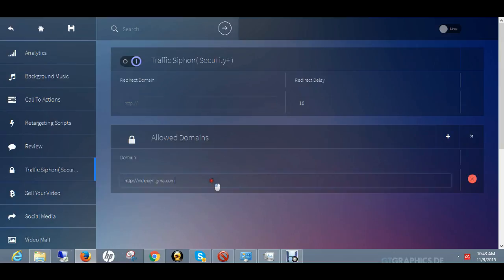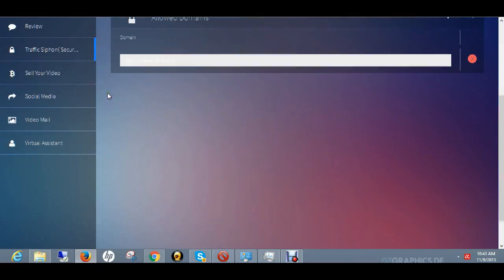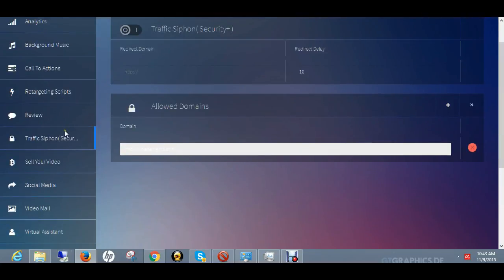If you don't add Video Enigma, it's gonna loop all Video Enigma's traffic on the preview window for this particular video to the site you specify here. So that's why Video Enigma is added. So I'm gonna turn this off in this case because we don't need it now.